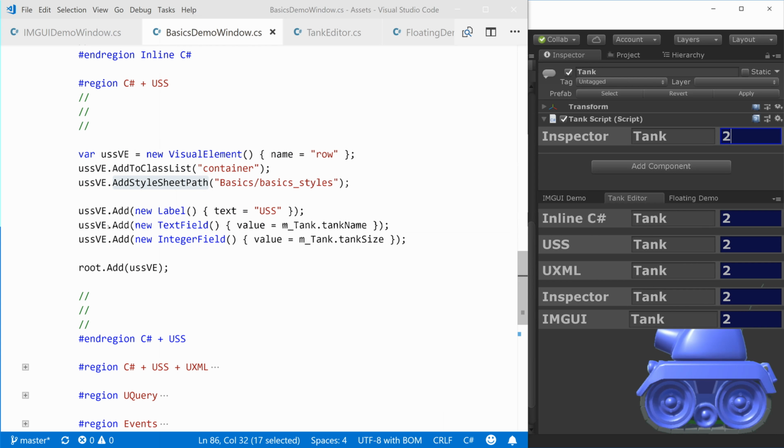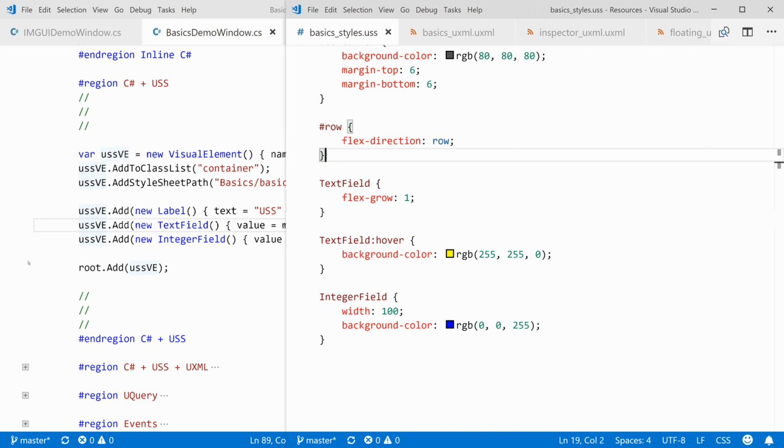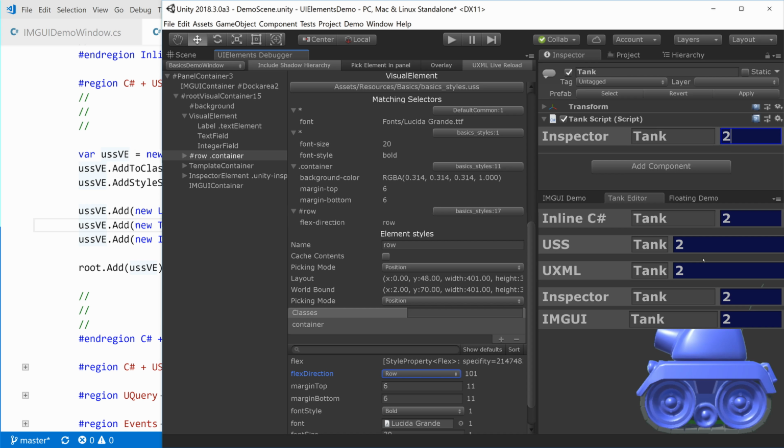Another advantage of using USS, apart from just separation of concerns, is that you can make changes to it, obviously. But you see the effect right away, and that's because it doesn't have to recompile C#. It just reloads the style sheet and applies the new styles.